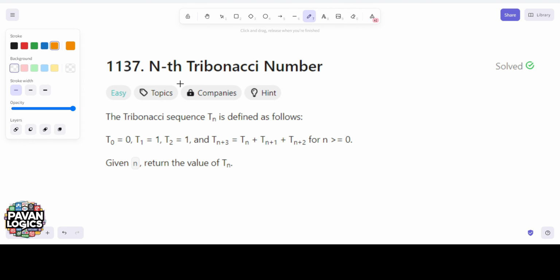So today's daily LeetCode question is nth Tribonacci number. What is a Tribonacci number? The Tribonacci number is nothing but the sum of the previous three numbers. So to understand a Tribonacci number, you first need the basics of the Fibonacci number.